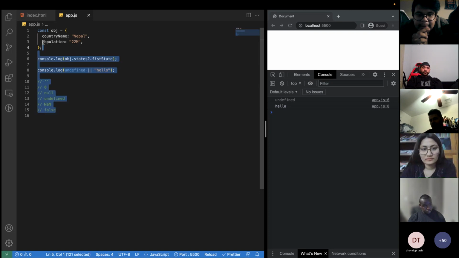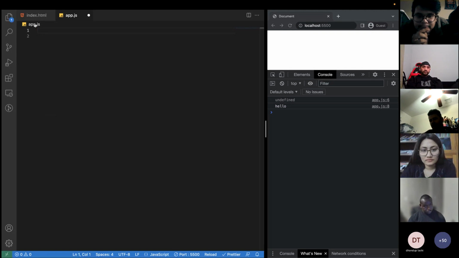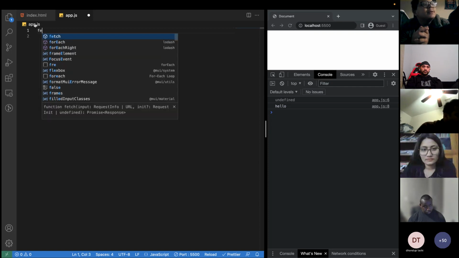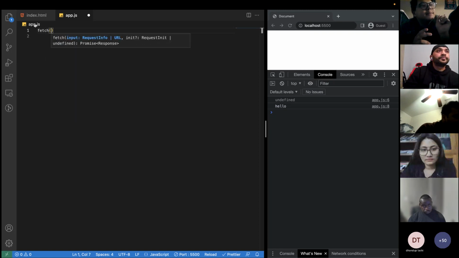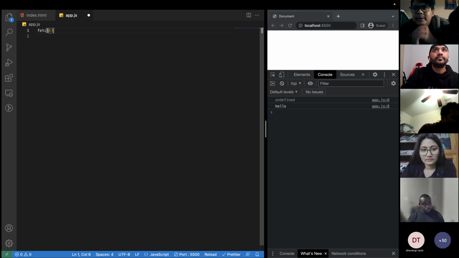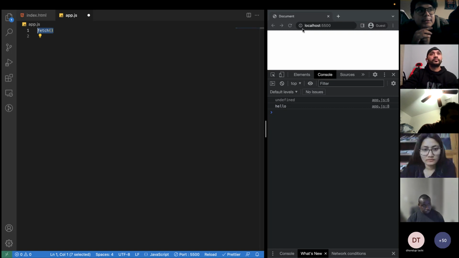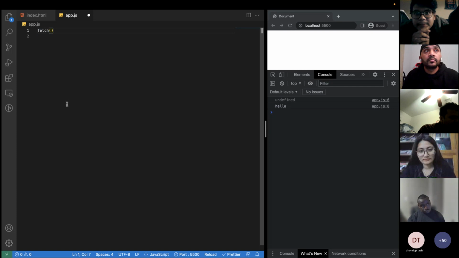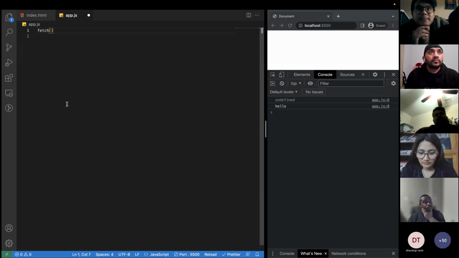For that, the browser has already provided us an API. You can say a function called fetch is already available. You can directly write this fetch into your JavaScript file. Actually, this is not a part of JavaScript, it is provided by your browser. Currently, we are using Chrome, so Chrome is providing it. If you are using Mozilla Firefox, then Mozilla Firefox is providing it. So fetch is a function provided by the browser, and you can use it directly.